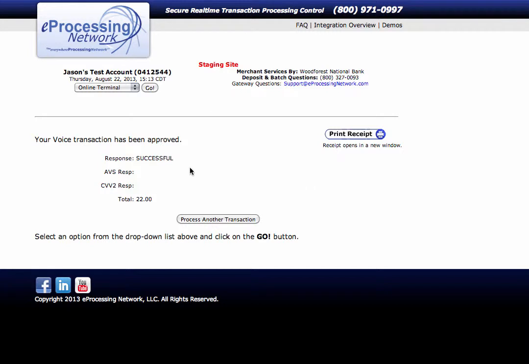Then you will see that it tells you that your voice authorization is successful. You're not going to get an AVS or CVV response because you've already called in for that information. So it's not rerunning the transaction, it's only submitting the transaction into your current batch in order to be closed out.